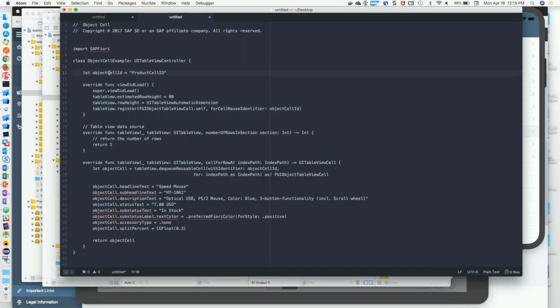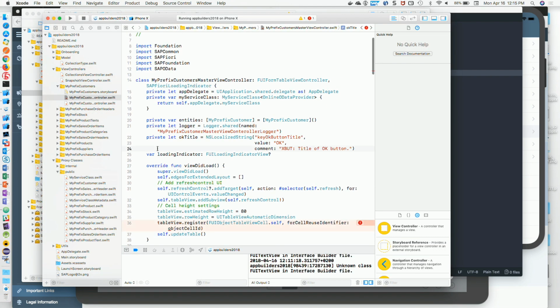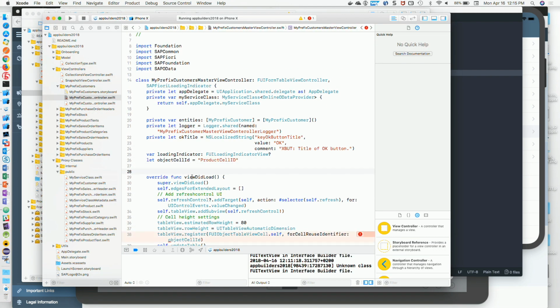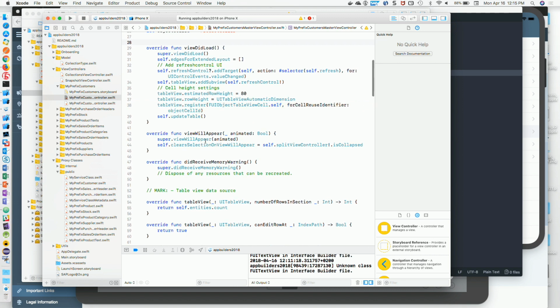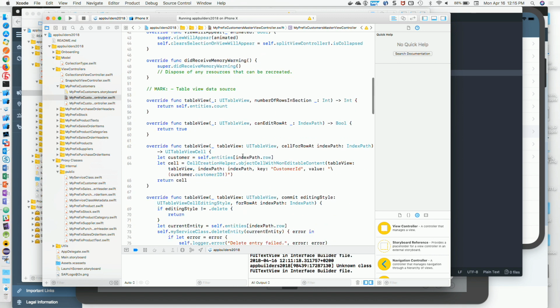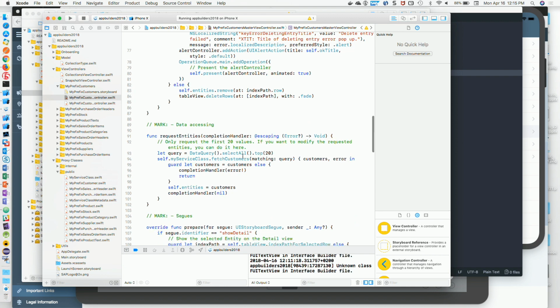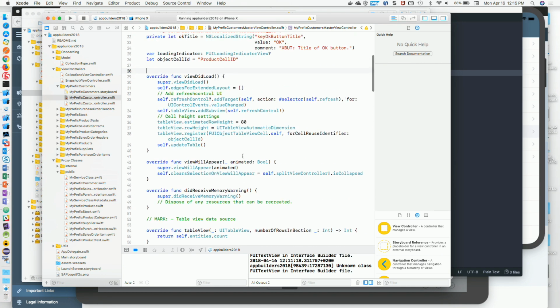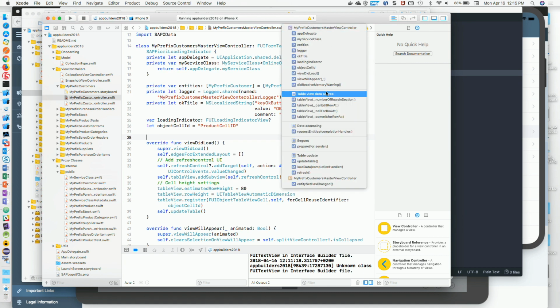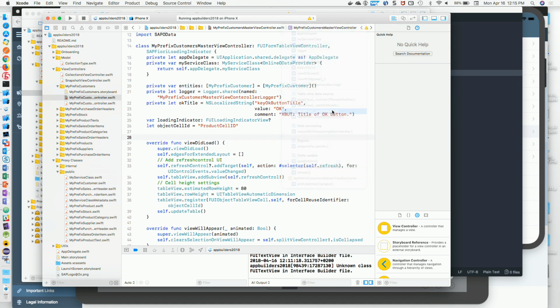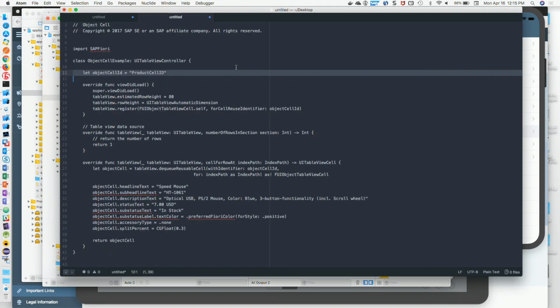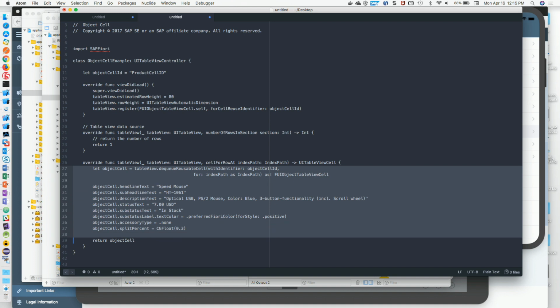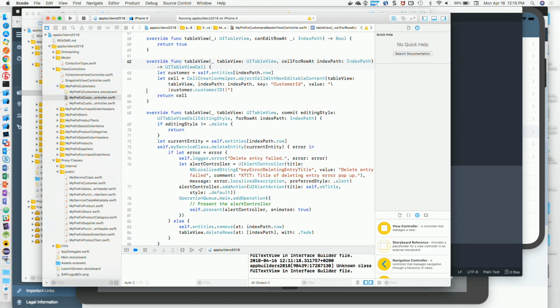I need a reuse identifier. Okay. And then now comes the real stuff. In the cell for row at, I'll now paste the code that it created for me here to actually produce one of these object cells and return it.